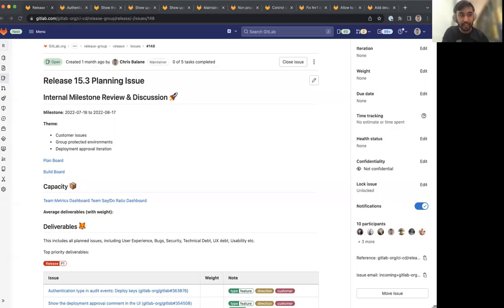Hey everyone, my name is Chris Malani. I'm the Senior Product Manager for the release stage here at GitLab, and we'll be covering the release 15.3 planning issue. I'll also be joined later, async, by Hayana and Emily to talk about the design work. So let's go ahead and start with the planning issue.